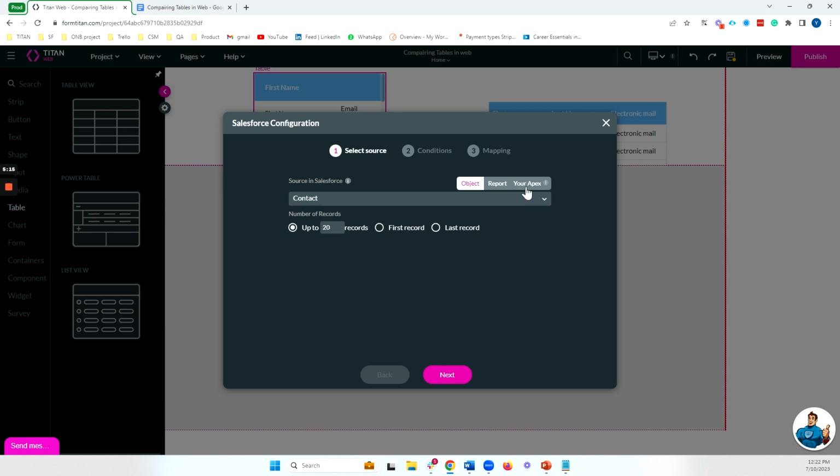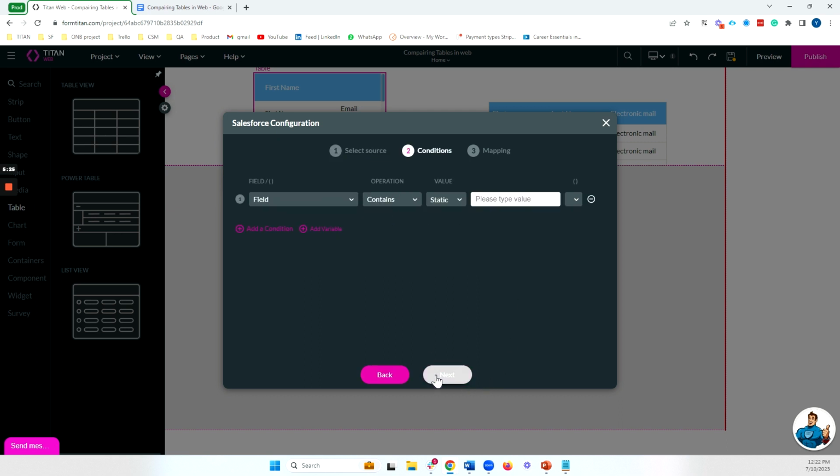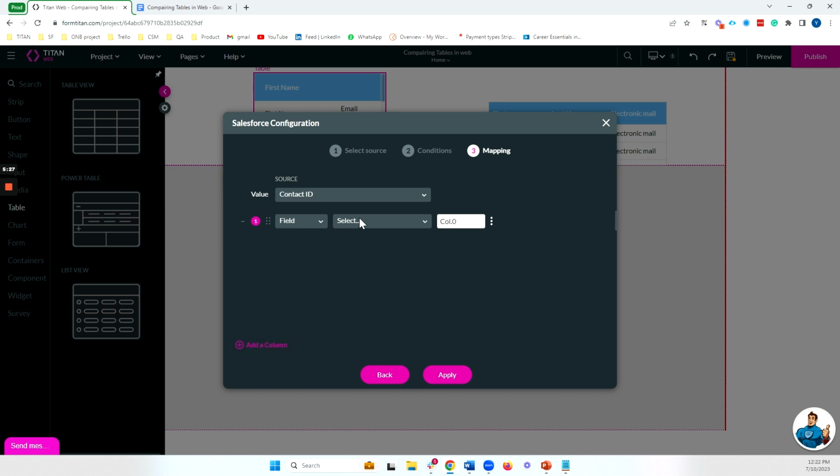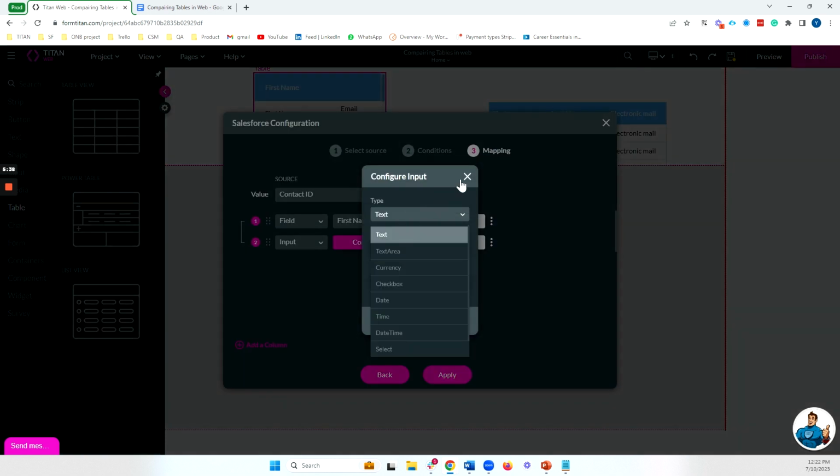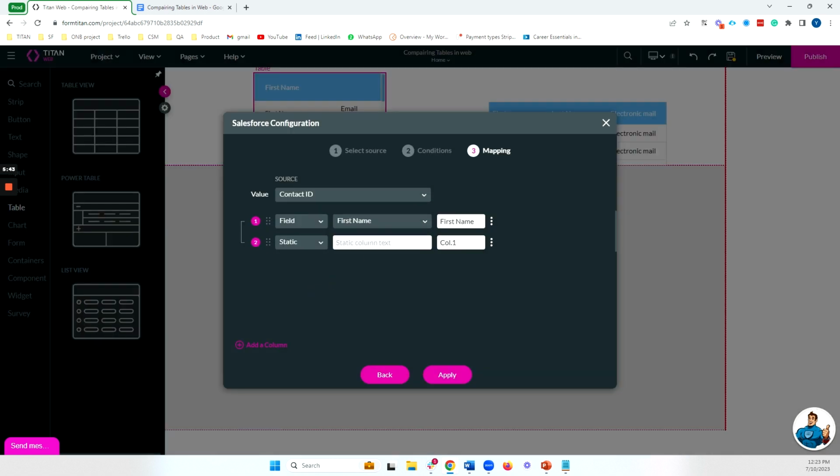Something new or unique for power tables here is that we can also run a query from an apex that we have, and we'll be showing in a video how to do that as well. Again, we can write our conditions here, like all of our tables, and we can add in fields from the record, input fields, and we can decide what type of input field we want. We've got static fields, we've got icons, buttons, index of the row, so we have many field types here.